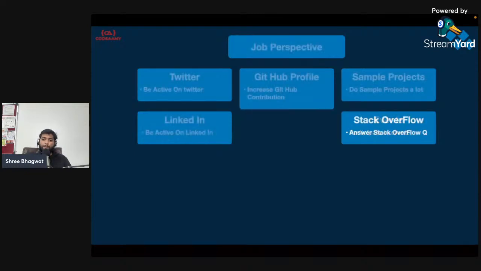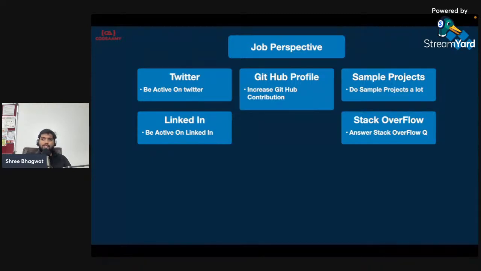Learning Flutter from a job perspective, you have to create your profile accordingly. So be active on Twitter. To be honest, I felt that there are many more opportunities on Twitter than on LinkedIn. I have got many more job requests from Twitter than I've ever got on LinkedIn.